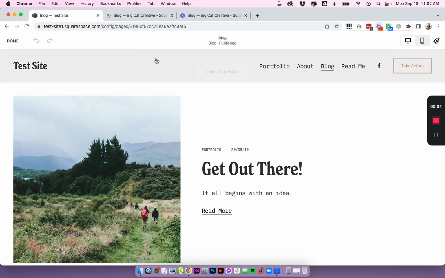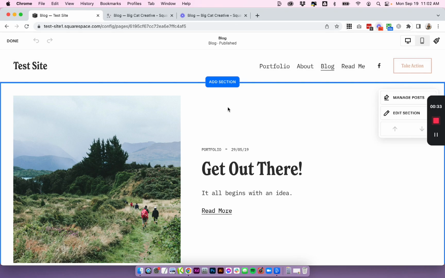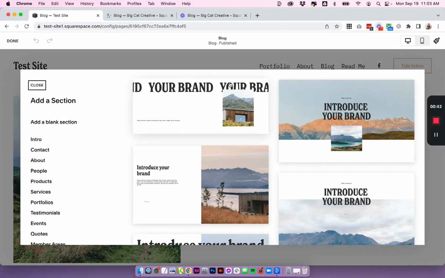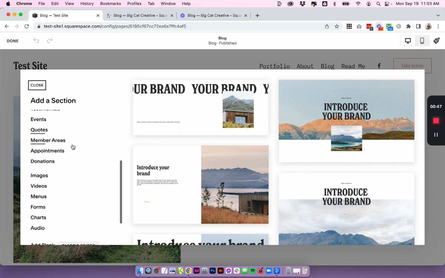Again, you can do this on any page, but I'm doing this on the blog page, and we're going to want to add a section. So wherever you can add a section, you can add one of these featured post sliders. So go ahead and click add section. Then we're going to look for a list section.